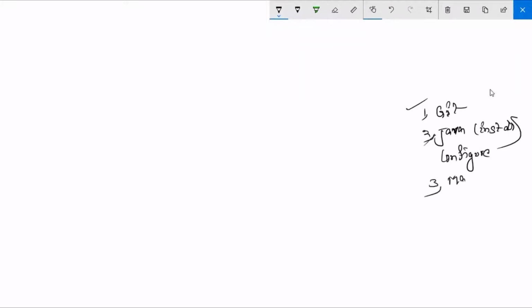So first, now we are going to install Git. You know how to install Git in Linux. Now here we are going to see how to install Git in Windows as well. Okay. So we install Git first. Then we'll install Java as well as configure Java. And after that, we'll install Maven, and we'll configure Maven.